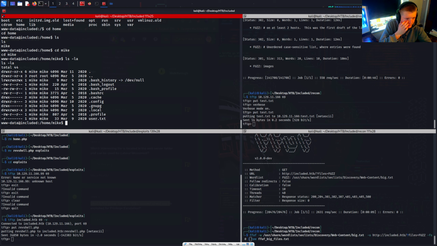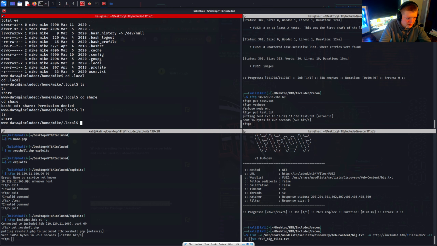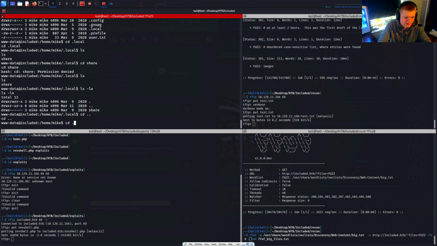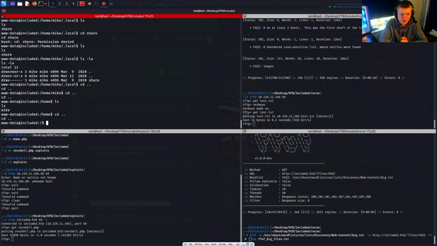Do I have read access on any of these? If I go to .local, cd .share, cat... Oh, I don't have access to that. It may be worth getting LinPEAS in, because that's all I can really think to do at the moment.